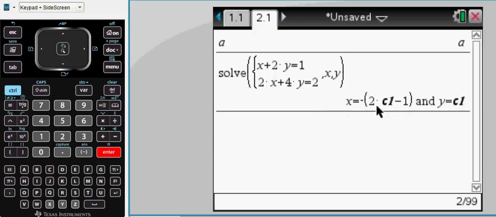depending on how many times the CAS calculator has had to use a particular parameter. Now what we mean by parameters is that we do have a solution, but we have an infinite set of solutions based on whatever value you want to choose for C. So if C is 0, we get a particular solution. If C is 5.3, we get another solution.